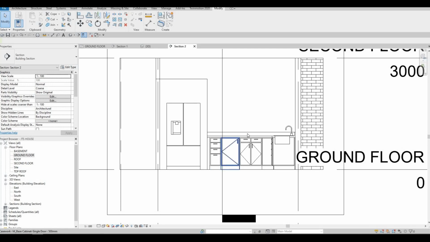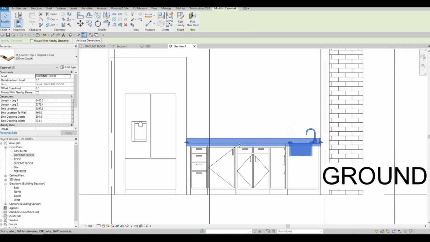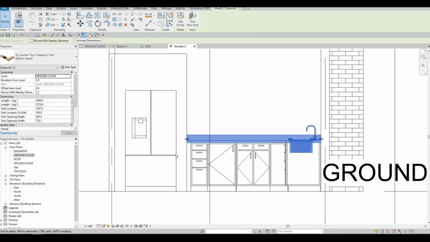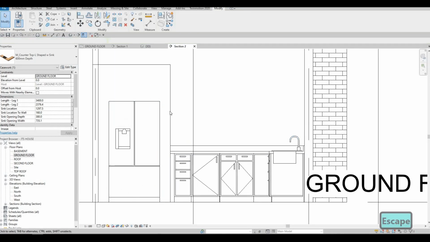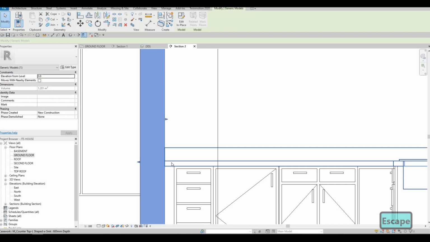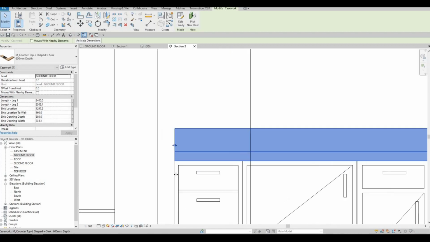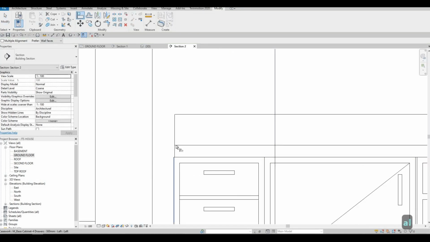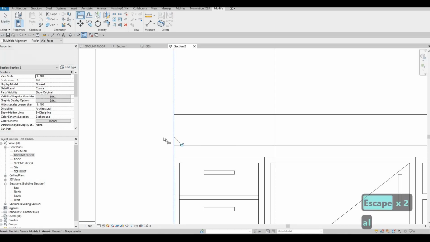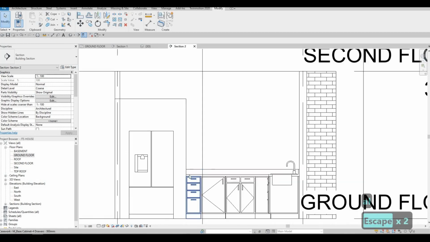Okay, so now what we could do is we could even change this one, because now we could just go pull this back, use align AL, and then now we could use align again to copy this. So now everything is aligned together.